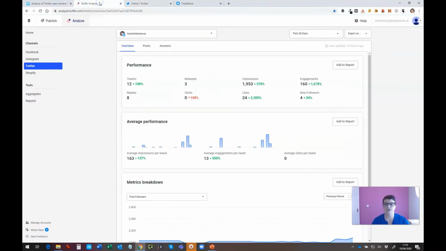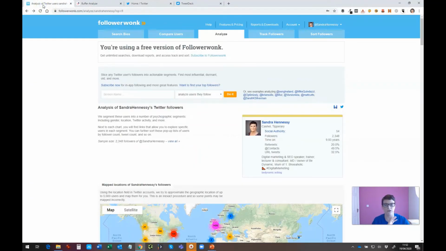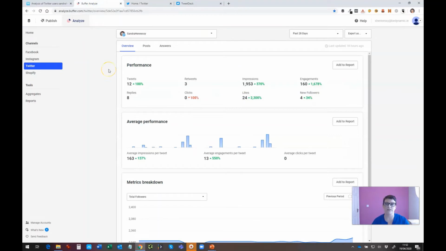The second one I'm going to show you, so Follower Wonk gives you a lot free of charge. The second one I'm going to show you is called Buffer Analyze. The reason I like this is because if you're reporting to a client, or if you have to generate a report for a monthly meeting, anything like that, this tool will allow you to generate a report really, really quickly.